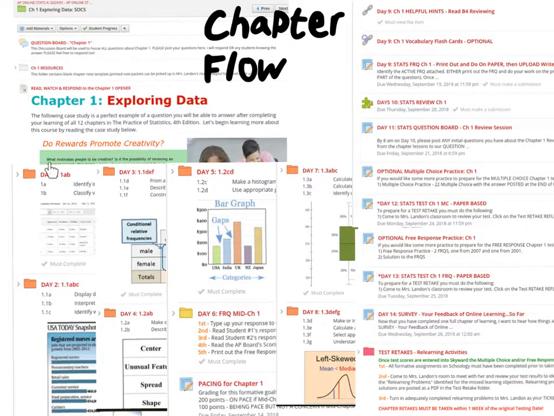Then you're going to come across the orange folders, which all have your daily learning objectives in them. For chapter 1, day 6 is our mid-chapter review where we do our free response, and you get your pacing score based on whether you're behind pace or on pace with the course. Then we wrap up our learning for that chapter with 2 more days of learning objectives.